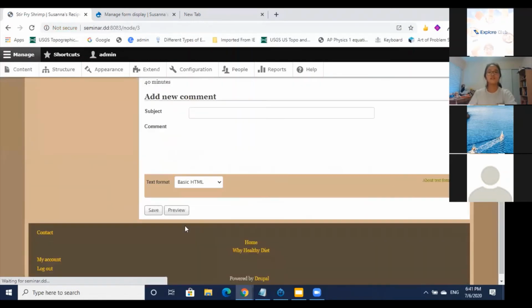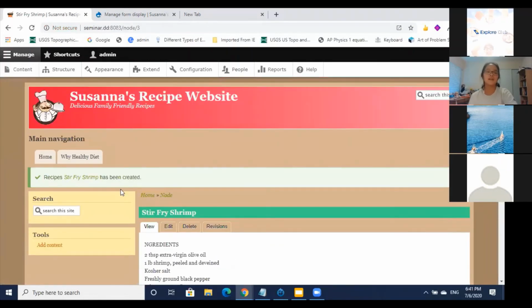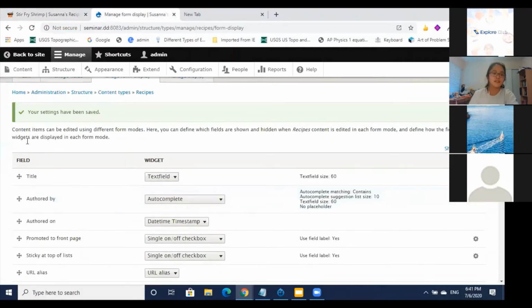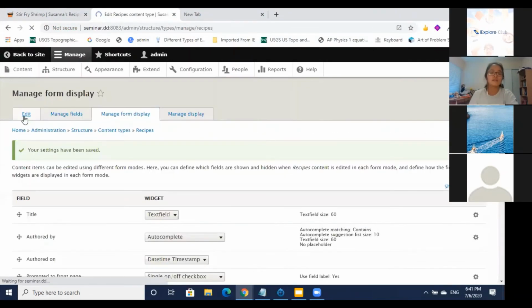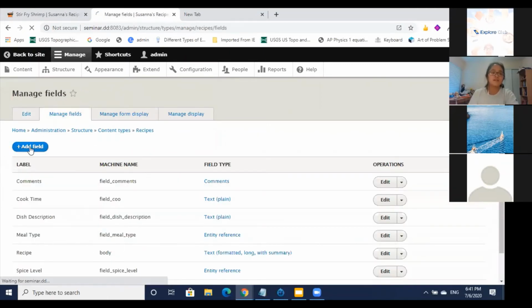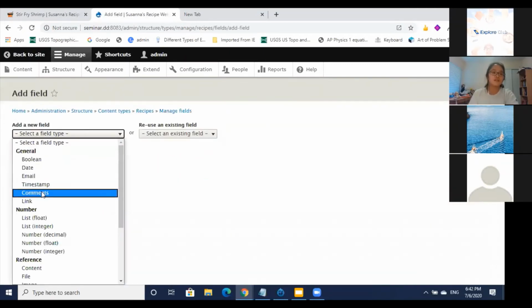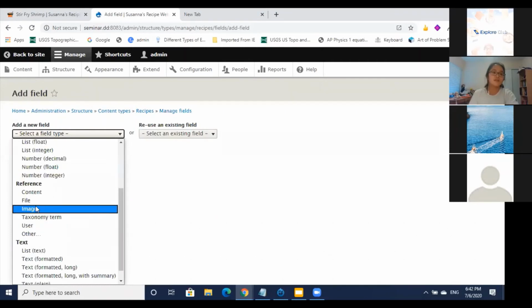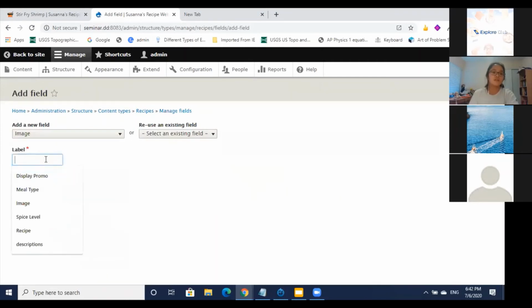Okay, so notice how there's no image on here and I want to add an image. So what I can do is go back here, edit, manage fields, add field, and this field is going to be called image. I'm just going to click dish image.